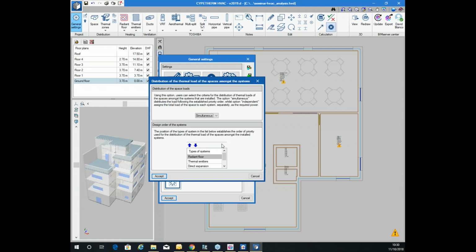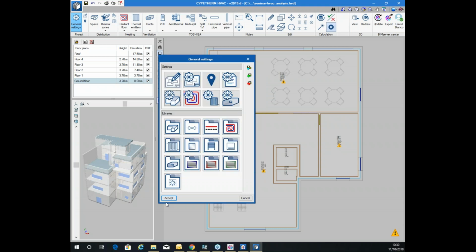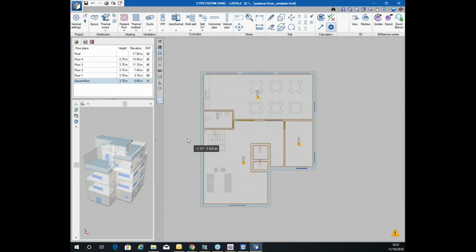Also for spaces, you can establish the priority to calculate the distribution of the space loads. For example, you want to consider first of all radiant floor, afterwards the direct expansion analysis or thermal meters, okay? Simultaneously, or independently with different criteria, okay? So let's establish this criteria.